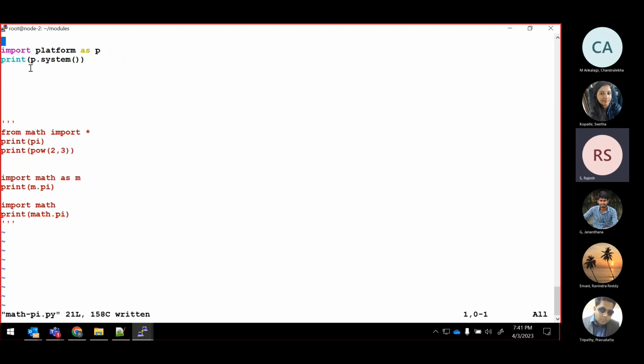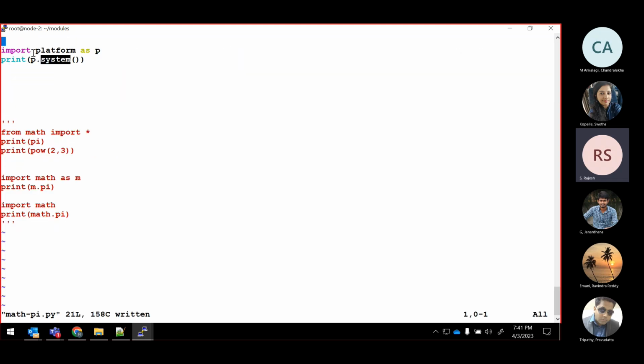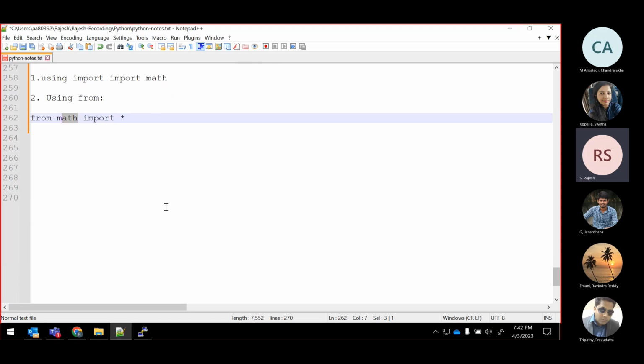So my system information means that it is showing you on which machine you're working. So this is the Linux machine. So this is one of the modules, platform, which we'll be seeing later, but I'll be using this module to print the system information actually. Clear, guys? So now what are the methods there? How can you use it actually?